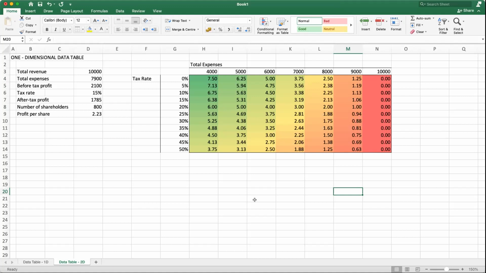Now I'm going to show you about the goal seek and solver tool. Okay, goal seek and solver tool. At first, you have to make sure that you have the solver installed in your Microsoft Excel software.